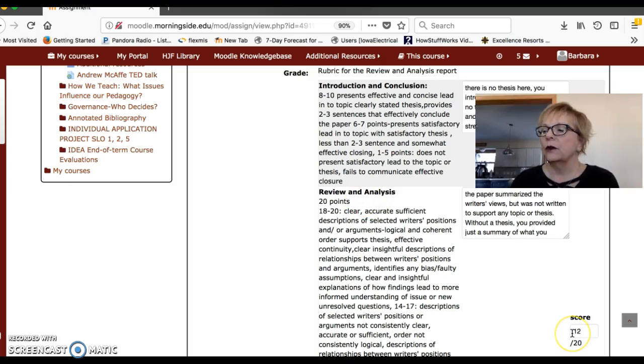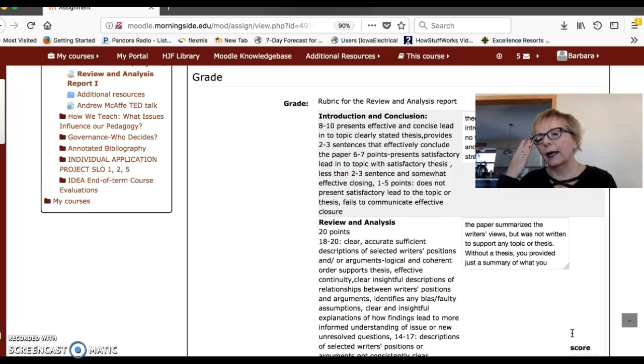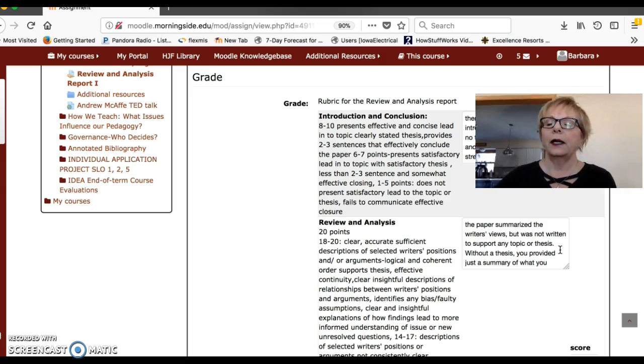The second criteria in the review and analysis section is worth 20 points. This particular student, on her first try, got a 12. Now I will tell you that this particular student ended up being a very strong student, but she utilized the feedback that I gave her in order to do better the next time. The paper summarized the writer's review, but was not written to support any particular topic or thesis. Without a thesis, you provided just a summary of what you read, which is not the intent of the paper. And then you'll see at the end, I guided her as to how to summarize it.